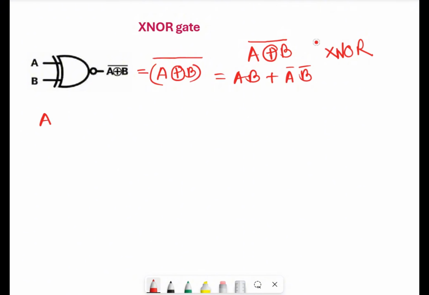So input A and B, as here are two inputs. Indeed 0 0, 0 1, 1 0, 1 1. As we have A bar and B bar, we have to write down A bar and B bar as well. So this will be 1 1, 0 0, the opposite of 0 1, 0 1, 1 0, 1 0.